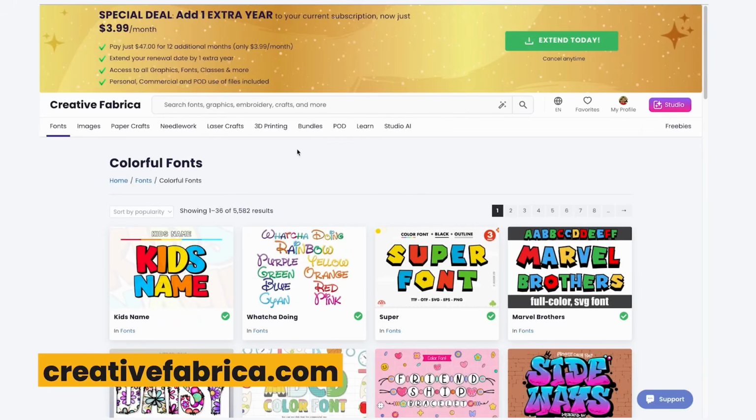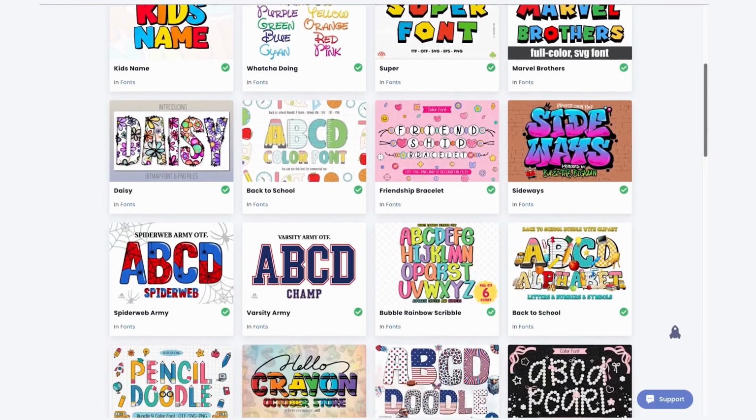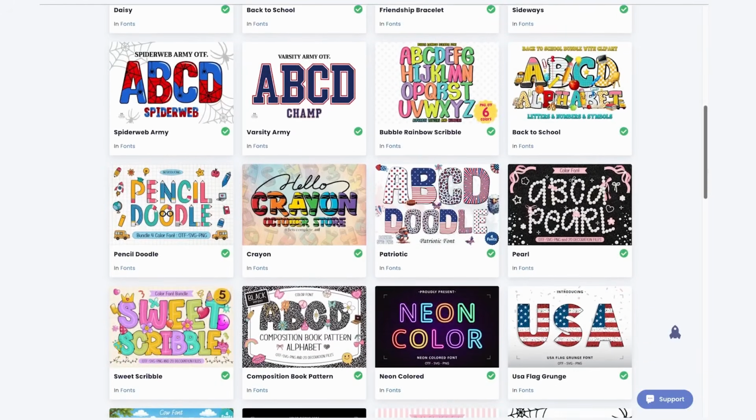Now, if you want premium color fonts, you can go somewhere like Creative Fabrica and download them. That's the website I'm on right now. I'm in the color fonts category. And if you scroll down, you can see all these different options here. Lots of very creative things you can do with color fonts.